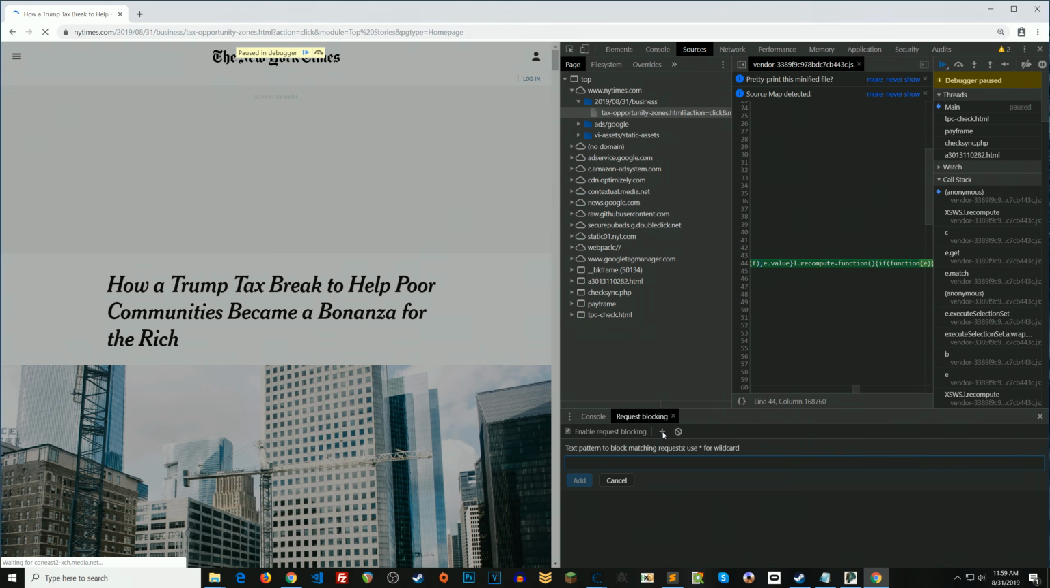Now what you can do is click add, and you could put in star.html, star.css. We're going to do star.js for JavaScript files. If you wanted to block a particular JavaScript file, you could put the name of that file here, and it would only block that one file. So maybe there's ads.js that you wanted to block or something. You could enable that here. Now this request blocking is only going to work as long as you have DevTools open. So if you close DevTools, this won't be enabled. So I'm just going to put star.js here.